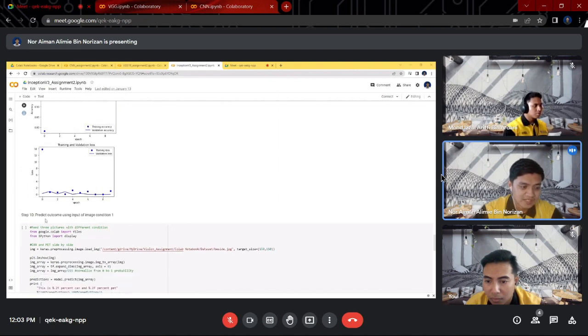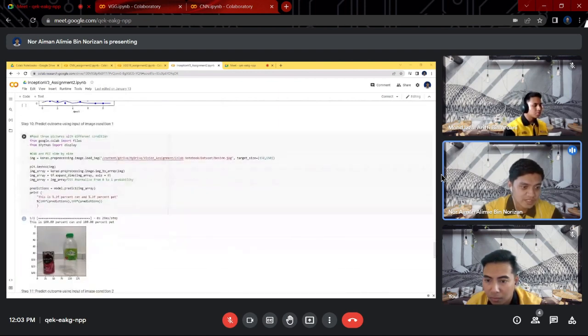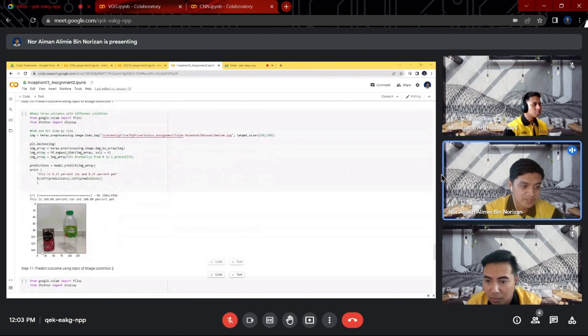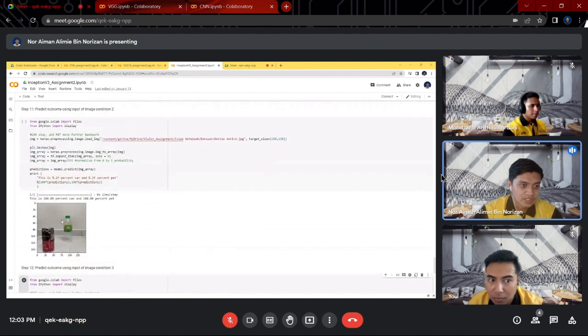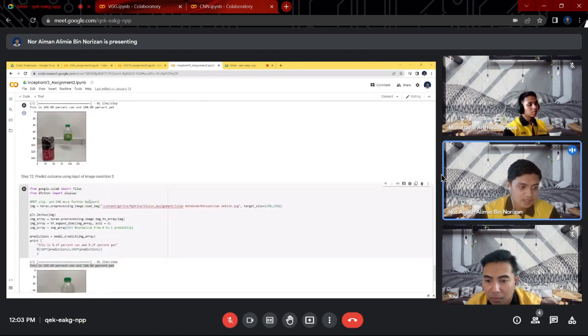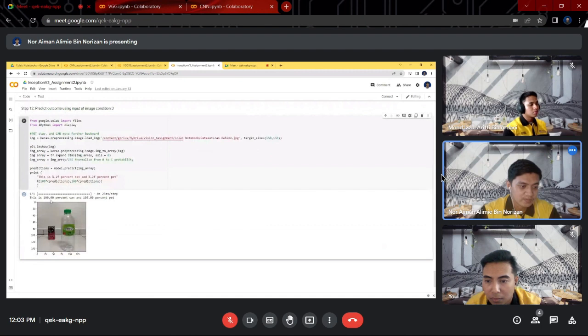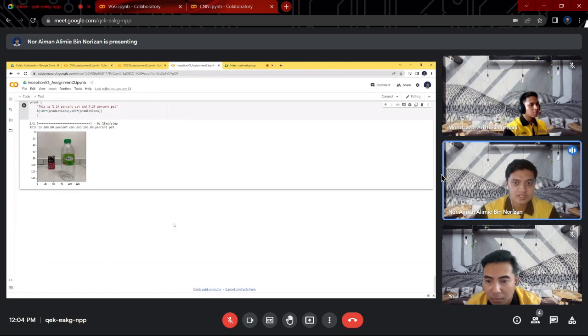For the prediction, we predict the two different classes in one image. We found that Inception V3 can identify the presence of the can and PET at 100%. Second, it can also identify the presence of the can and PET with 100% accuracy. The third image can also identify the presence of can and PET at 100%. I think that's all from us. Thank you.